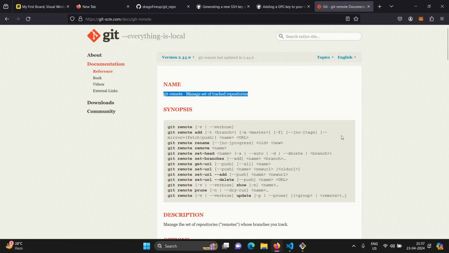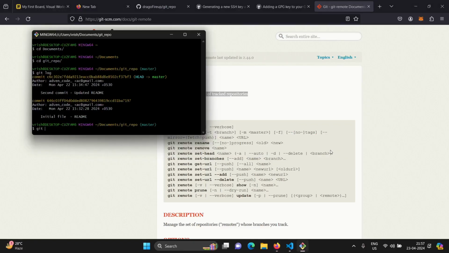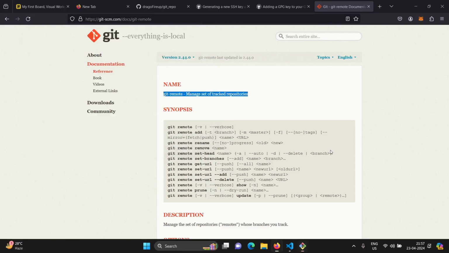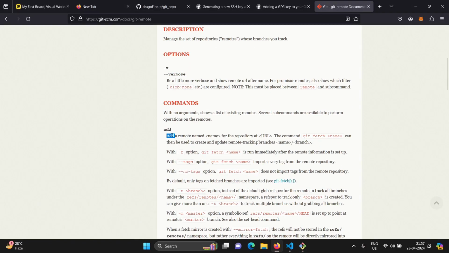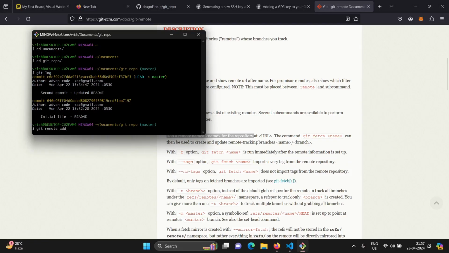Manage set of tracked repositories. So that means this just helps Git to tell, okay, what are these repositories I want you to manage using remote? These are my remote repositories that it's going to add. So let's just type that, git remote. The next one was add. So what does add do? Add a remote named for the repository. So this helps us add a new remote name.